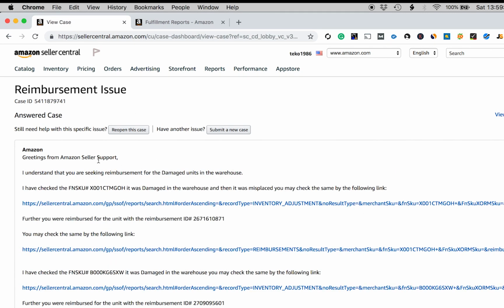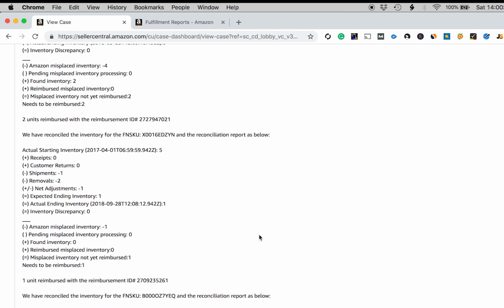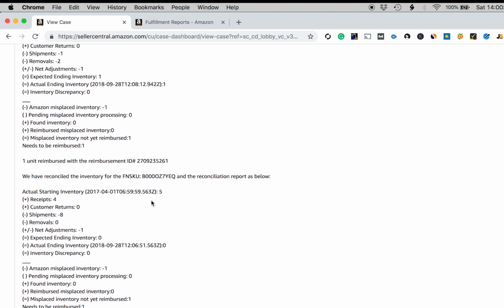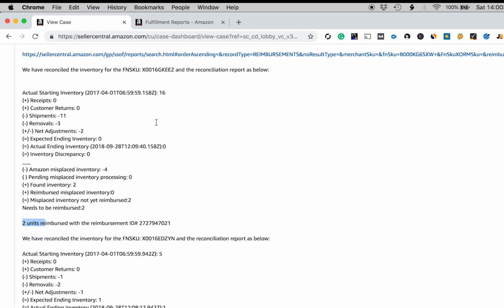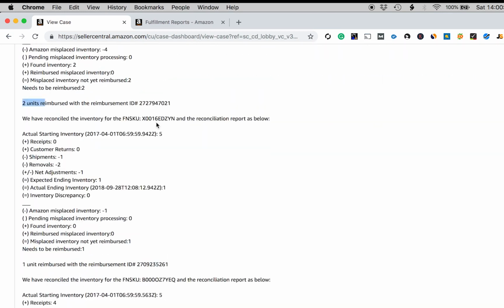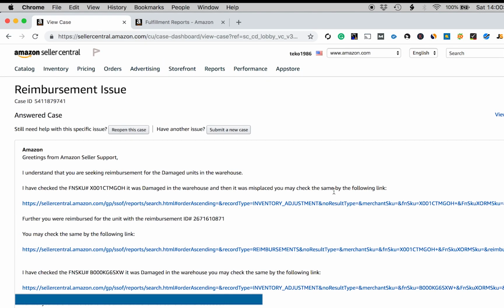And here it says, "I understand you are seeking reimbursement for the damaged units in the warehouse," and they've checked it, that it was damaged in the warehouse and then it was misplaced. We have been reimbursed for that unit. It looks like we are being reimbursed for 3 of the units. So there's 1 here and 2 here, and we had requested for 4 of them. So 3 of 4 is not bad. So we should receive a little bit of refund money back from that.